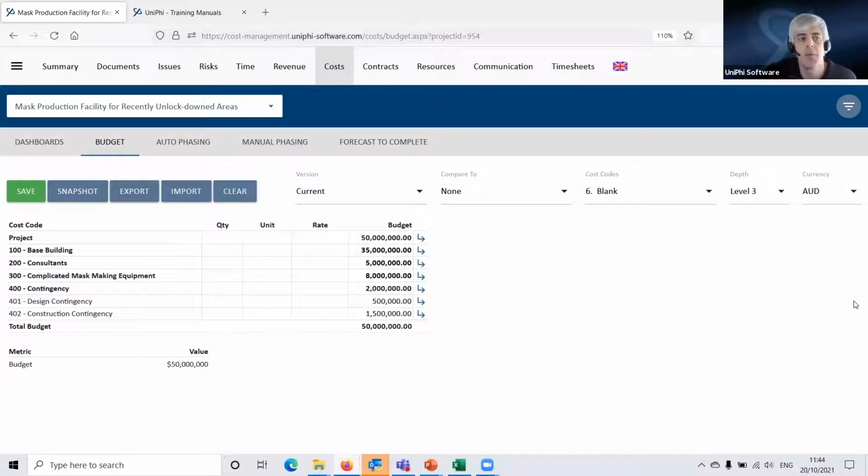Now I can add as many levels as I need with this. I can keep going down and down and down. So have a bit of a play with that.